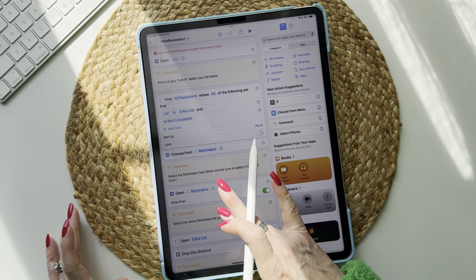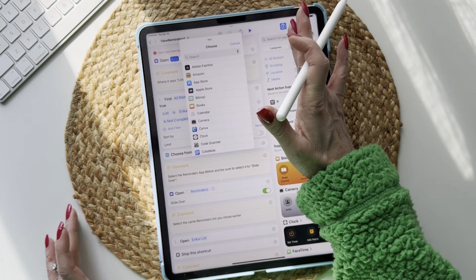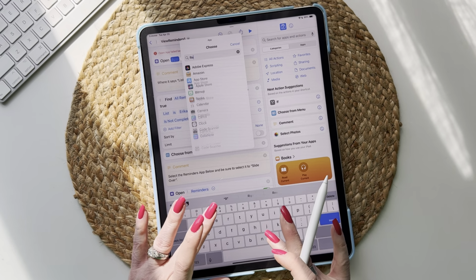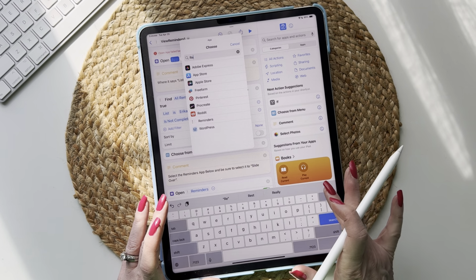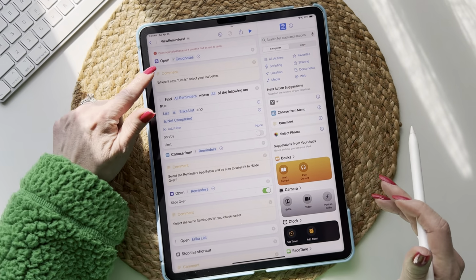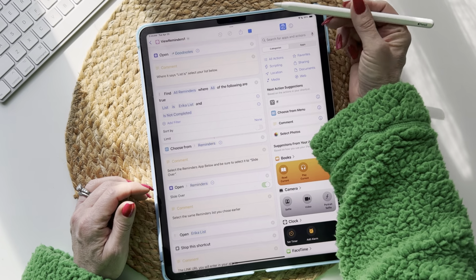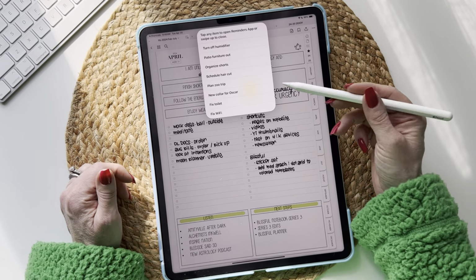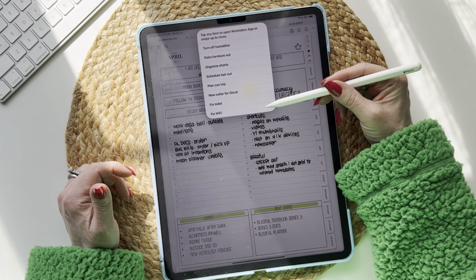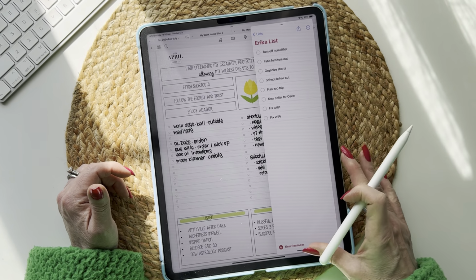Oh, did I not select an app to open? Oh, I didn't. See, that's why we want to test it, because I forgot to. Oh, wait, I want to select Good Notes. I forgot to select my app. Okay, so click play. It opened Good Notes, and now it's bringing up my reminders. And if I want to tap on it, it'll open up the list.